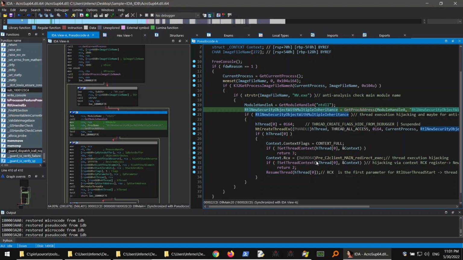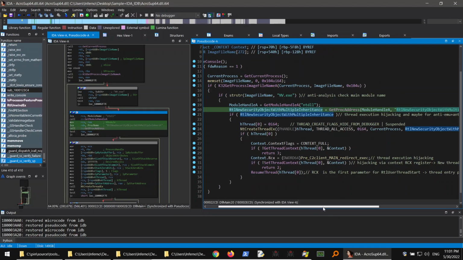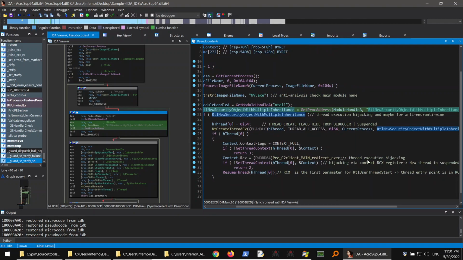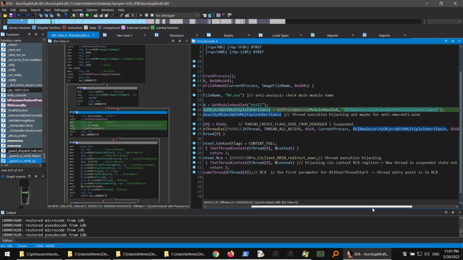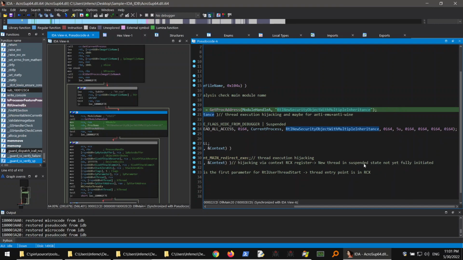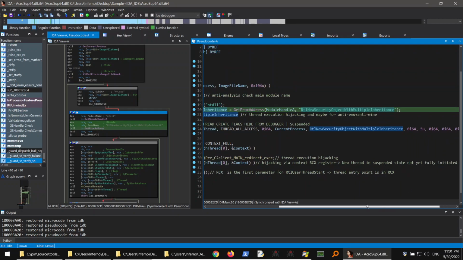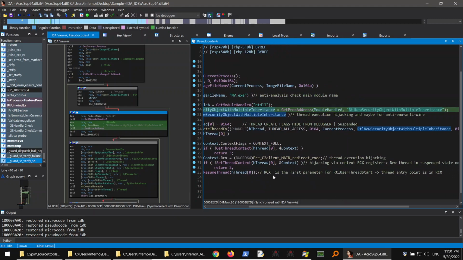Yeah, so you need to change RCX. Why? You can see it here. It's thread execution hijacking, hijacking via the context RCX register. The new thread is in a suspended state, not yet fully initialized or initiated. RCX is the first parameter for RtlUserThreadStart.